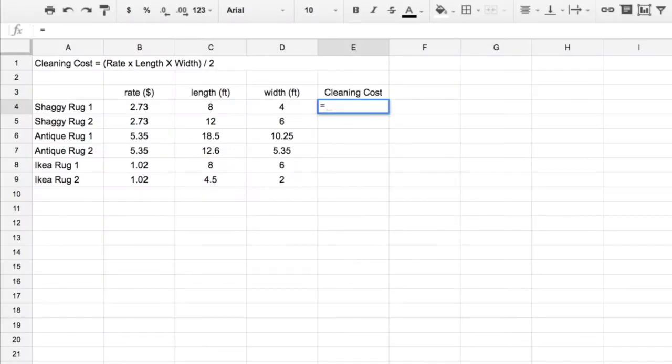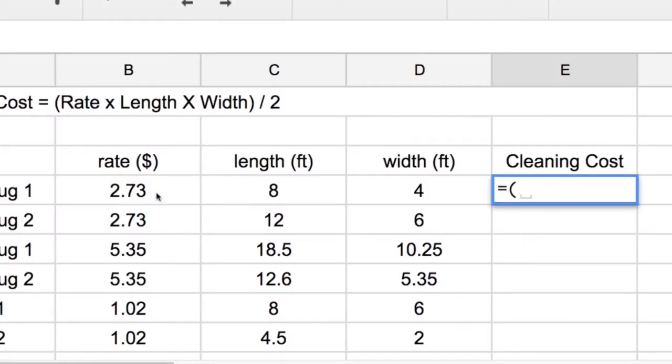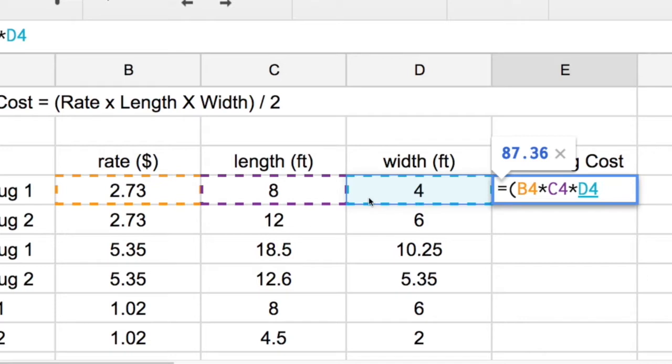Formulas. To follow a formula, all you have to do is click on the correct box. So in this formula, it's open parentheses, times rate, times length, times width, close parentheses, and divide by 2. Then press enter.